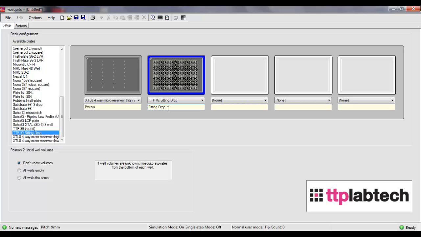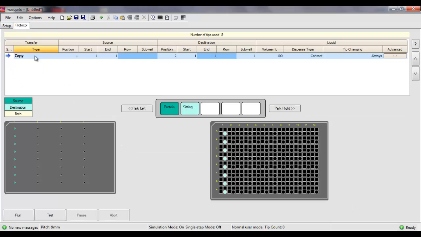These namings are optional. I just do it so I can see it later in the next menu which plate is which. I can click on the plate of choice and say how much volume is the main reservoir. So let's say I have 30 microliter. Then I go from left to right and click on the protocol tab.